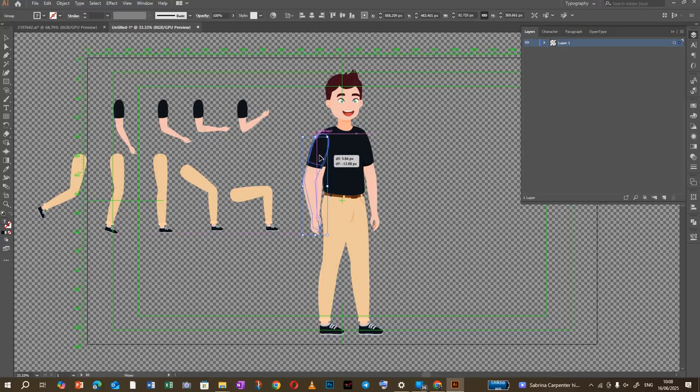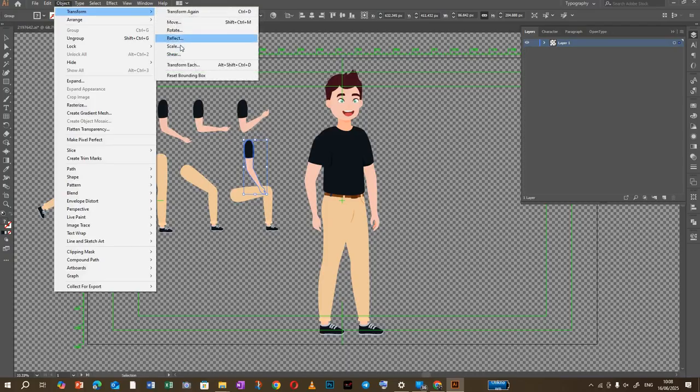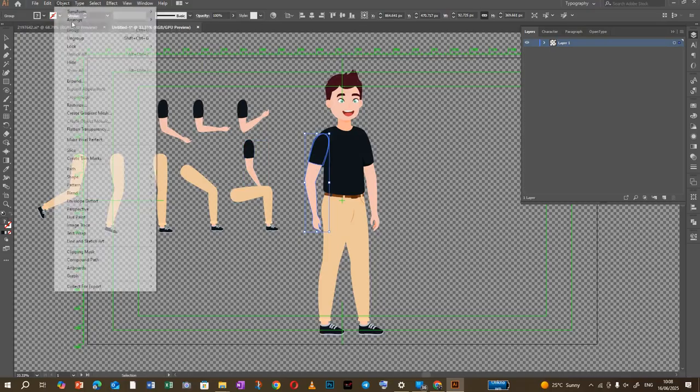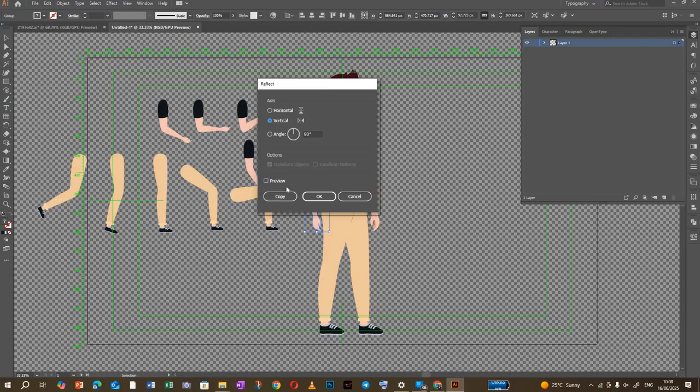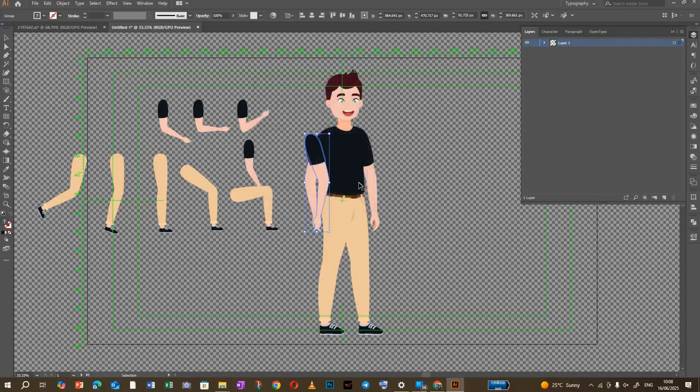So I think by estimation that should be the size. I think it's okay. So we shall take this away. We don't need it. We don't need this. Let me reflect this, or maybe this very one. Transform, reflect. I get a copy.